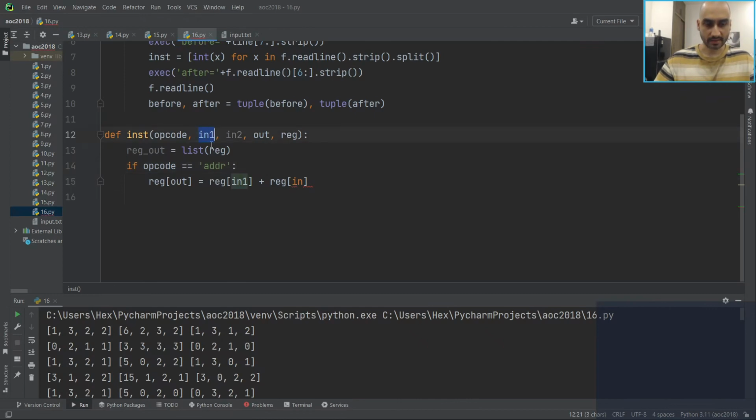It would actually make sense if I just call these A, B, and C, just so I don't get confused. So if I do this, reg C equals reg A plus reg B, that matches what they've said here, but it's also correct because these are ints and they're always going to be... Yeah, okay.